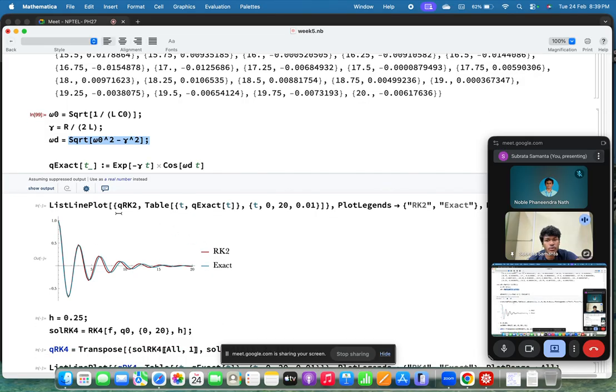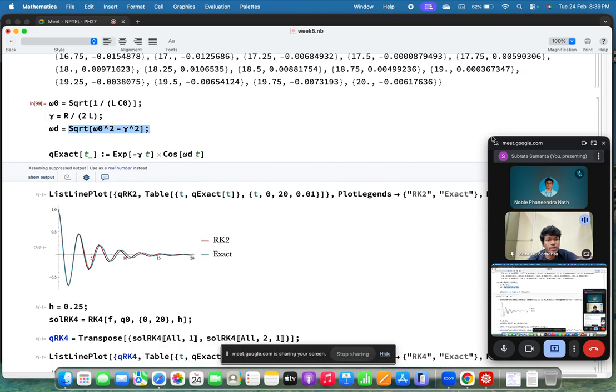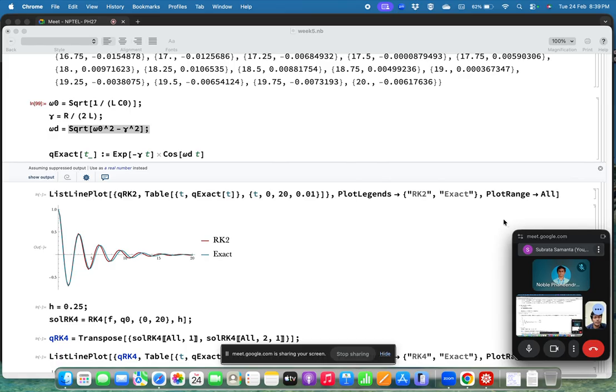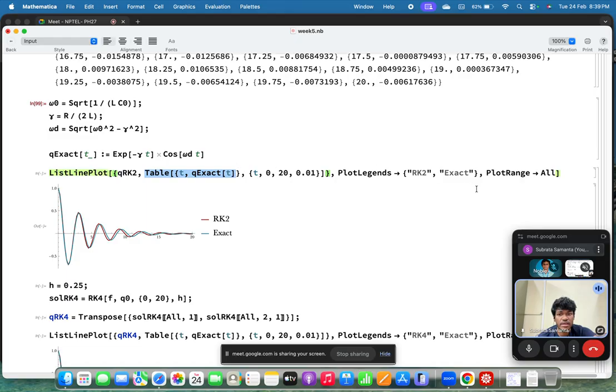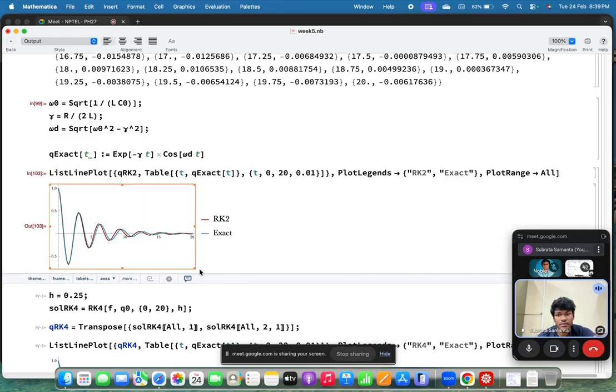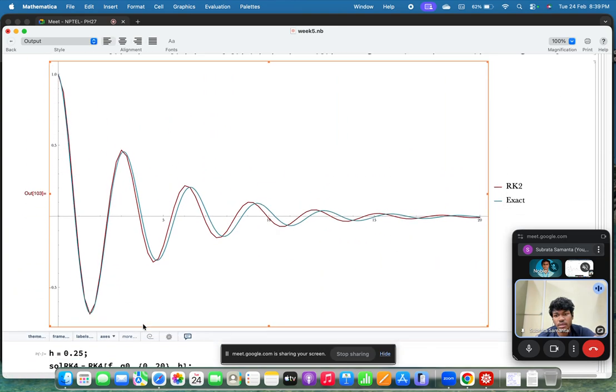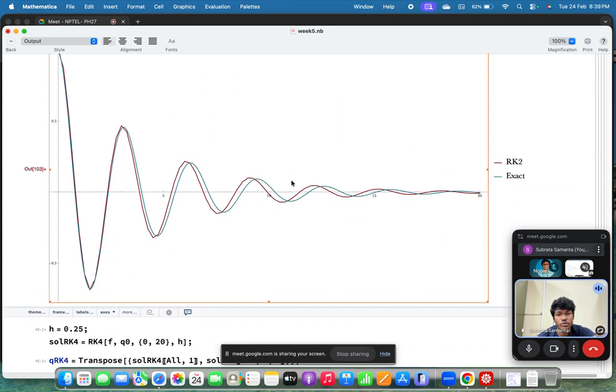Now, you plot. If you plot this, this is from RK2, and this is the exact one. Similarly, as before, if you plot this, you see there is a difference. Initially they predicted very well, but as the time goes on, your exact one is very different from the RK2 method. RK2 is in red and the exact one is teal.